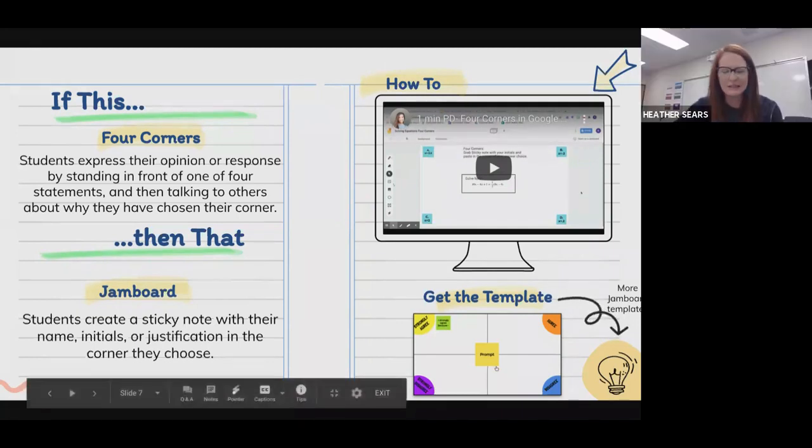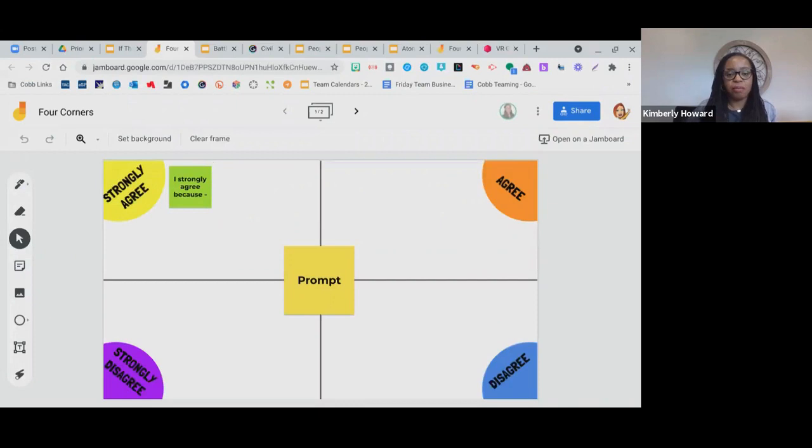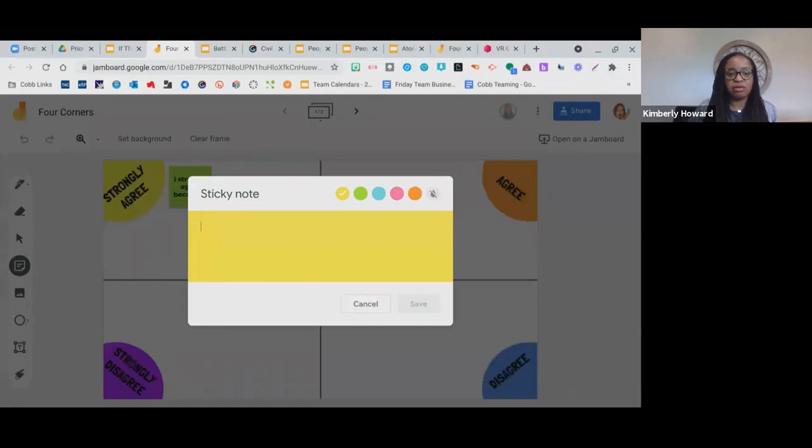Jamboard is my jam. Yeah. So with this, you can put the prompt in the middle, and here I've put a background image for whether they strongly agree, agree, disagree, or strongly disagree. And it's really simple for kids to click on a new sticky note and then put their response where they want it to go. I've given them a prompt up in the top left where it says, I strongly agree because, and then they put in whatever their response is.